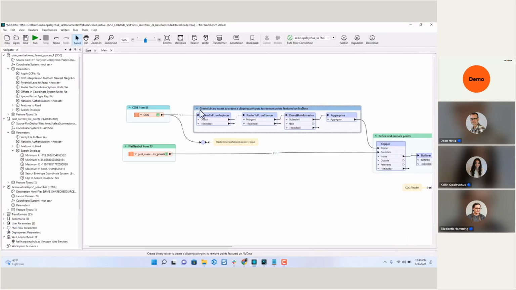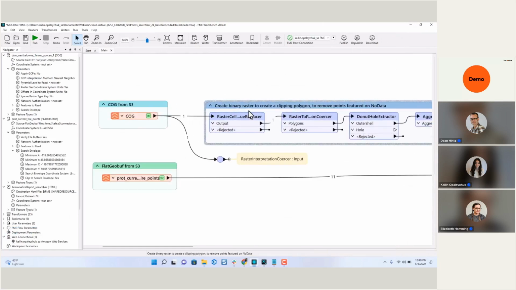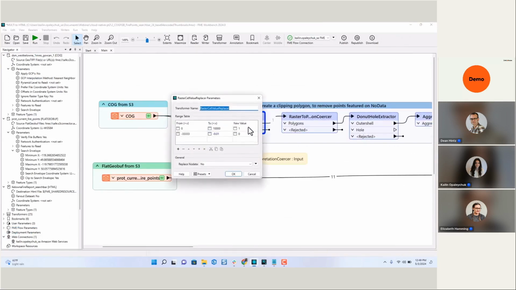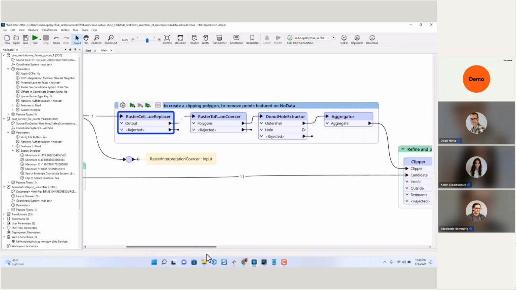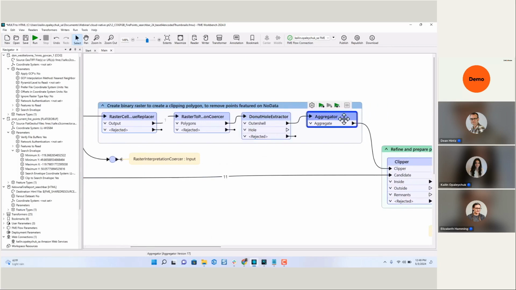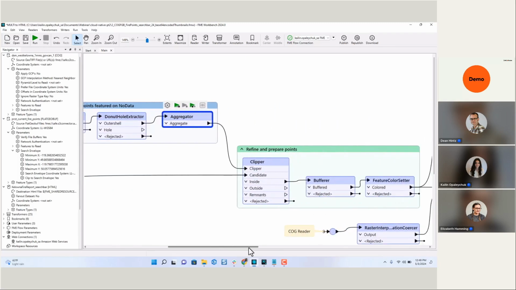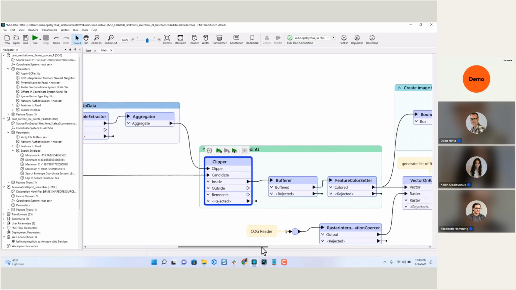So to get started, we can go ahead and send our raster to a RasterCellValueReplacer. And here we're reclassifying everything with data to be 1 and everything with no data or invalid data to be 0. And this will create a binary grid for us. Once we're happy with our binary grid, we can go ahead and coerce it to polygon. We'll remove donut holes and then we'll aggregate to create one giant clipping feature. From here, our FlatGeoBuf points are clipped with our new clipping feature, and points are prepared for visualization.